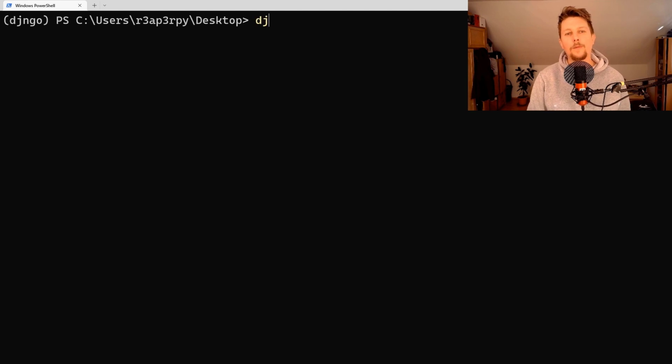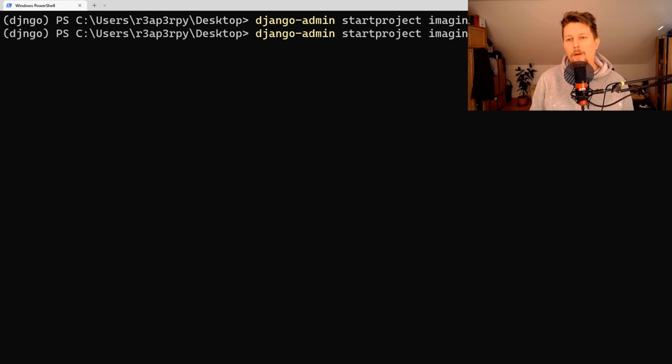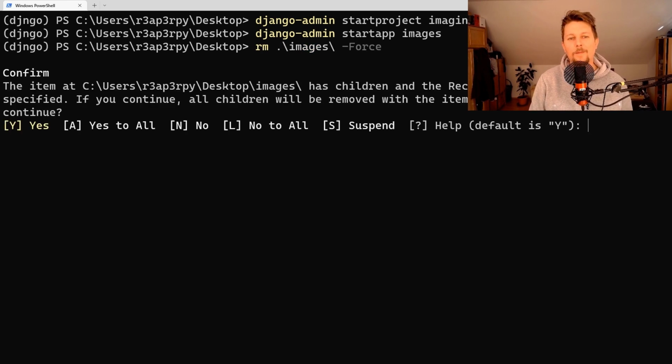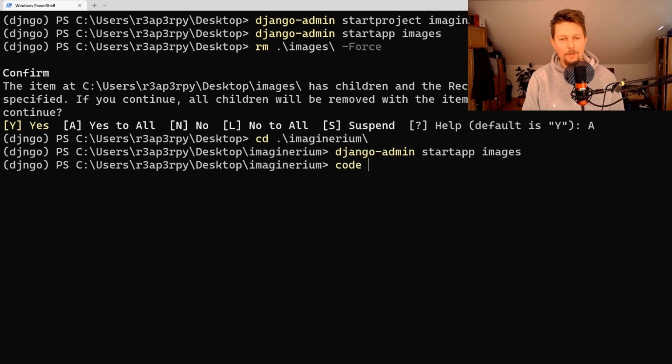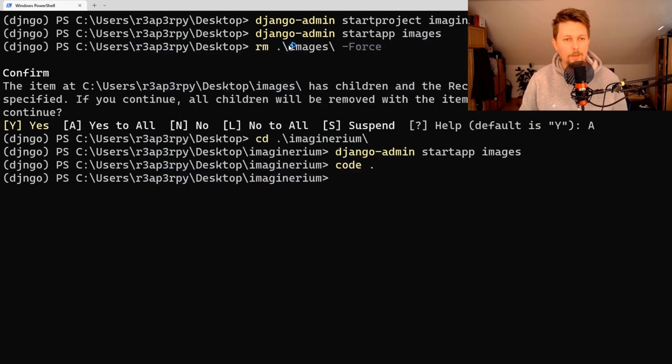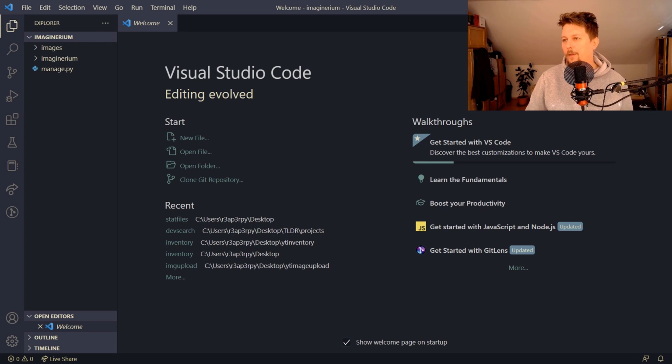What we would like to do is to use the Django admin with the start project, and let's call this Imaginarium, and start app images. Let's remove the images and navigate here, and we are inside the Imaginarium folder, and this is where we should do it. So basically what do we need?